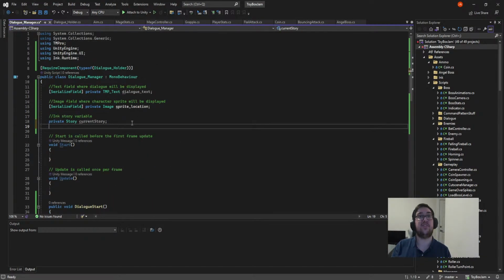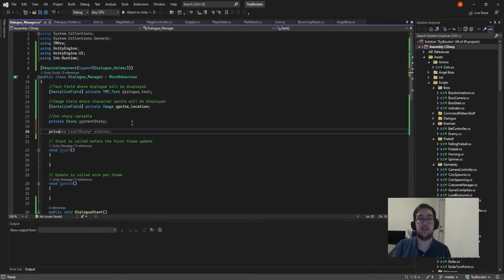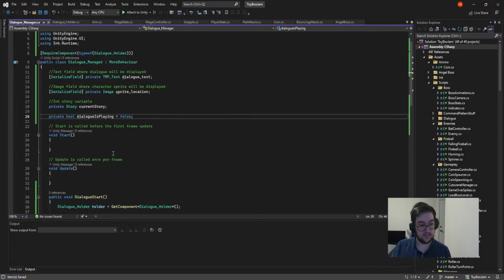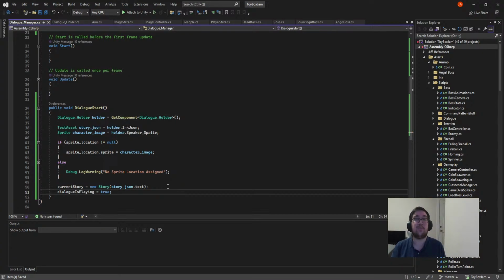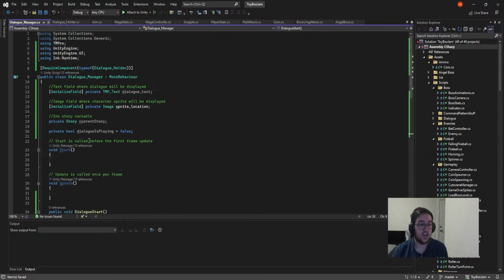So I guess I'm trying to think. We should have a variable in here, private bool dialogue is playing equals false, and then this will get set to true here, and then this will do a whole bunch of other stuff. We need to disable the player movement, all that stuff, but we can handle that later. For now, it's just set up the true, so we know the dialogue is actually working. I'll make it show up in Inspector.